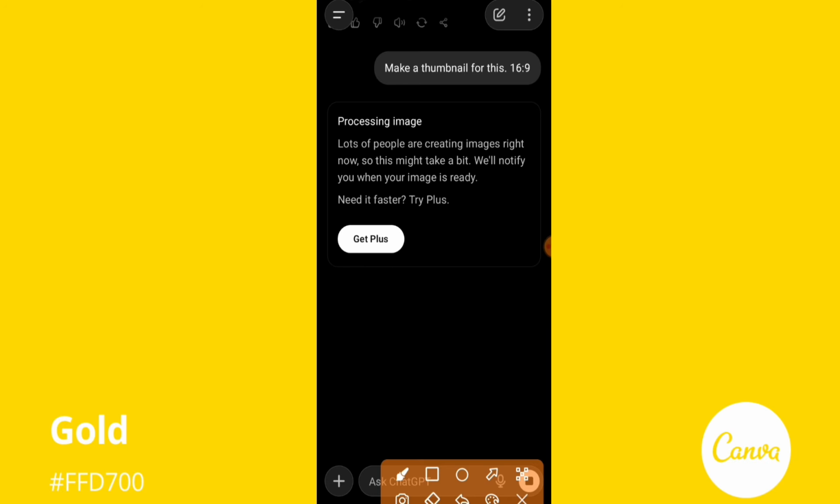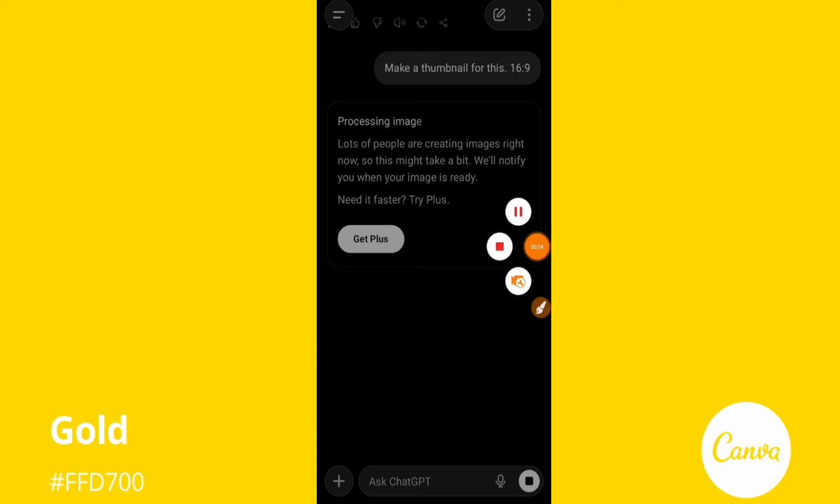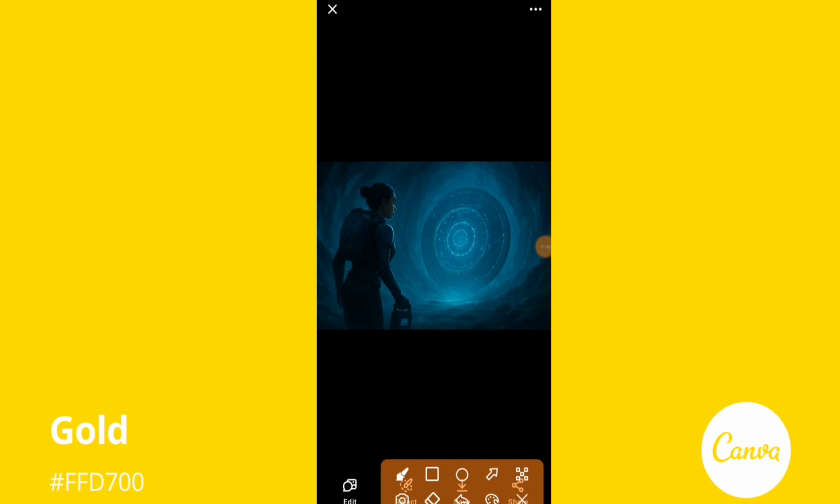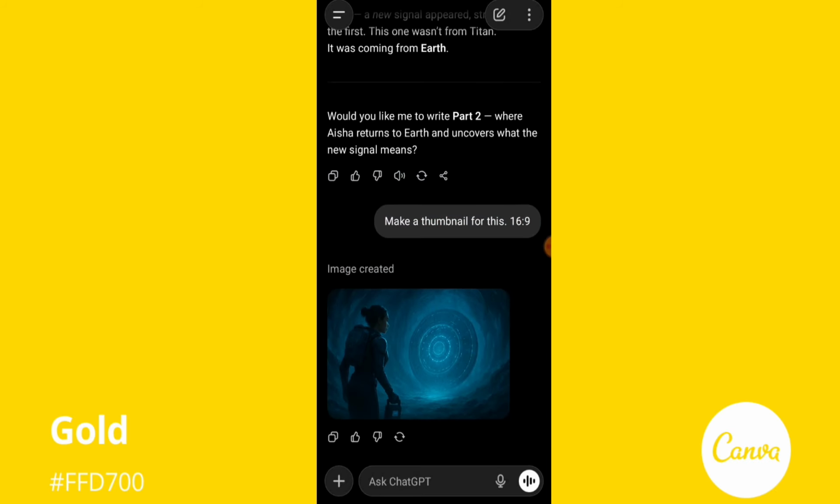After that, your image will be processing, and if you get a Plus subscription, your image will be faster. But if you have a normal free subscription, you have to wait here. After waiting like 1 to 2 minutes, your image will be created here. But you can see this is a raw image. You can also use this image and edit it by yourself.